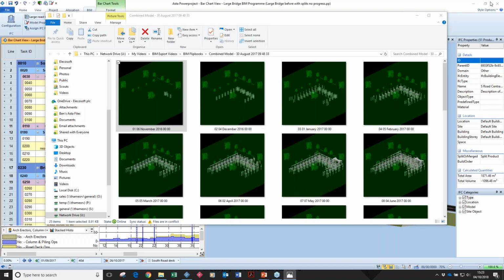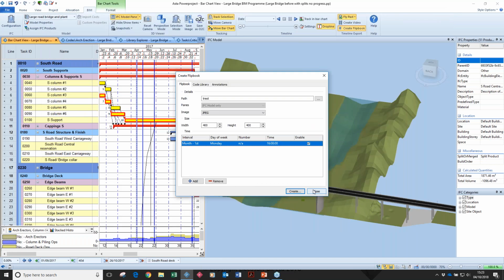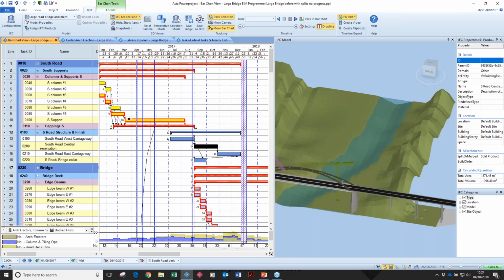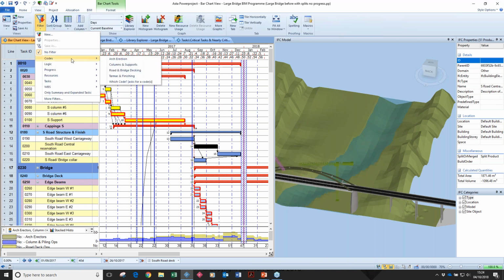So that's a very useful way of creating data you might want to use in PowerPoint presentations, update meetings, etc. Now, this is all well and good, but what about if I want to create an export based on a particular trade or particular resource or some sort of other status? And to do that, in Powerproject, I've got the ability to filter my project.